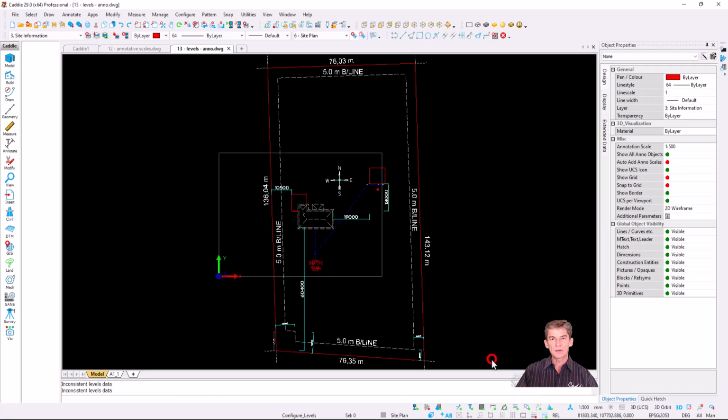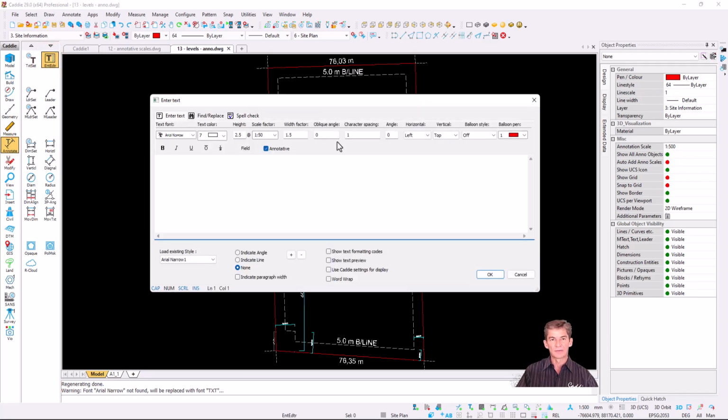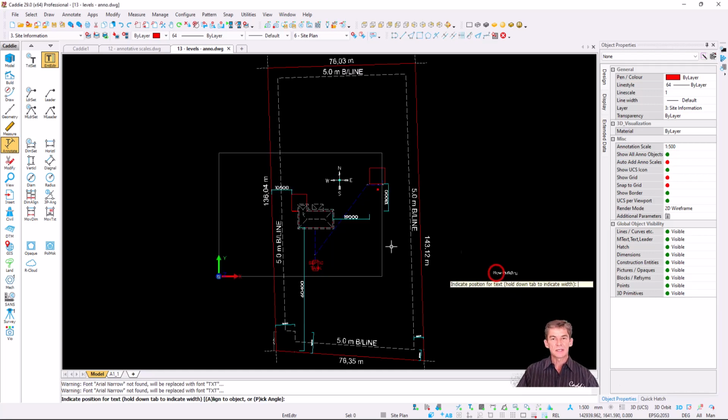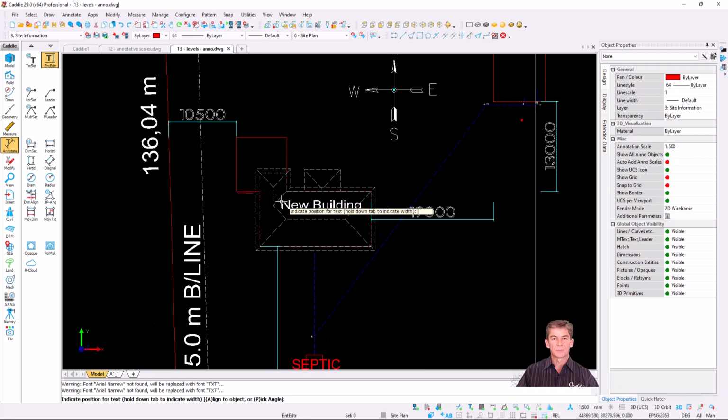So if I'm going to say OK, now because my site plan is my active level, I can just add the text, and the text will automatically be added to the scale of 1 in 500. So I'm just going to say new building. I'm going to say OK, and I can place my text.